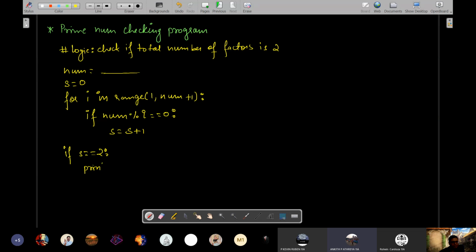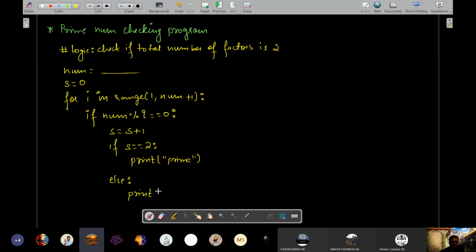Sir, can't we do a nested if? Where will you use the nested if? Inside this. Yes, sir. Okay. Let us see what happens in that case. Print prime. Let's see the output of this as well. Else, print not prime.